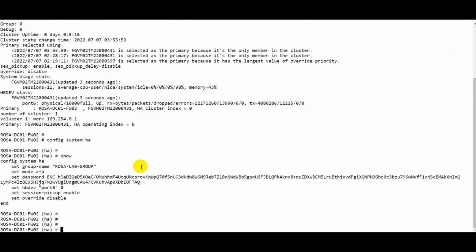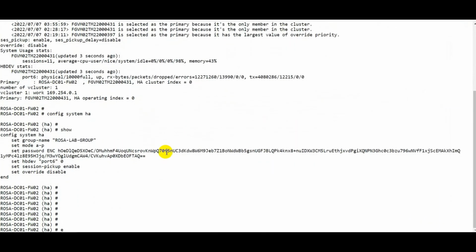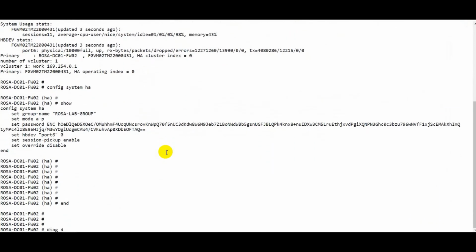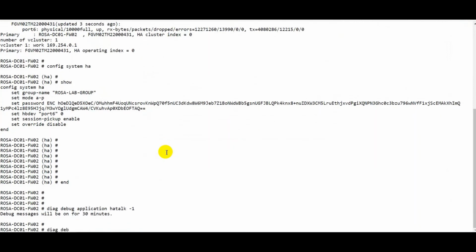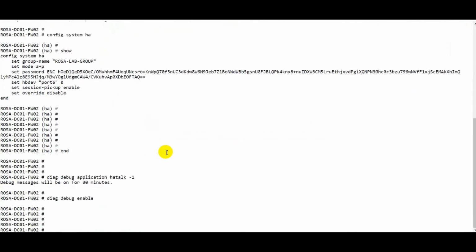Let's go to the secondary device and we'll see why this is not working. Diag debug application ha talk -1 and diag debug enable. What is this device saying?